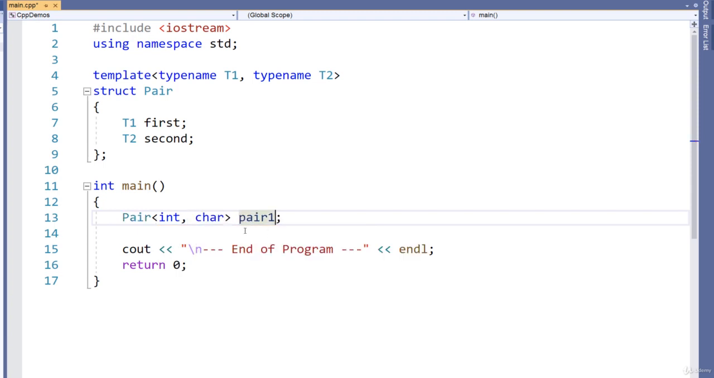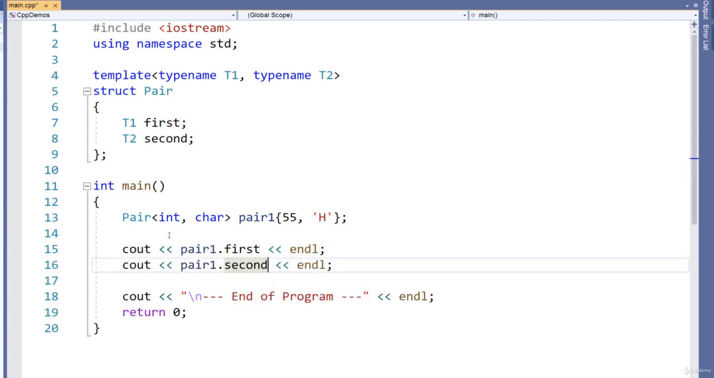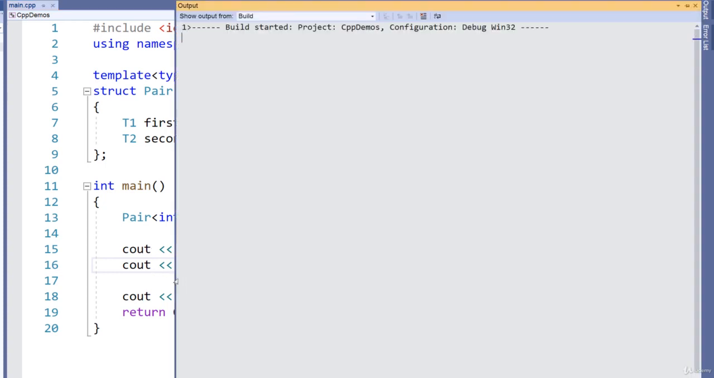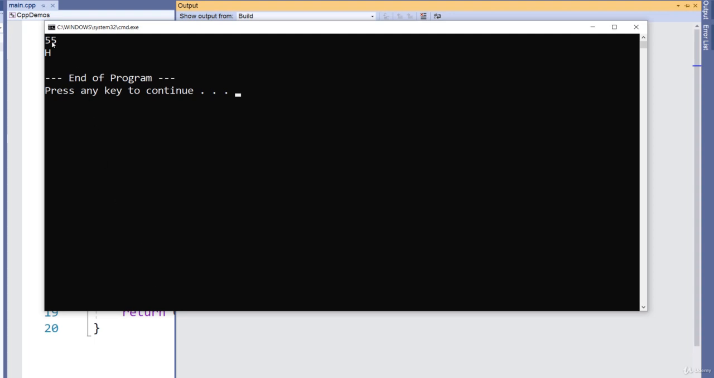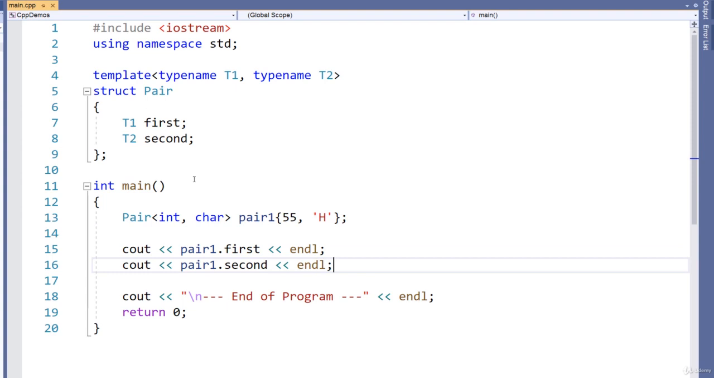I'll construct a pair, I'll call it pair1, and I'll use the list initialization. Now I can simply do cout to print out first and second, so I do cout pair1.first, cout pair1.second. That'll print out 55 and 8 in this case. A pair struct like this seems very simple, but it's actually very useful, to the point where it's available in the standard namespace and is provided in a utility file.